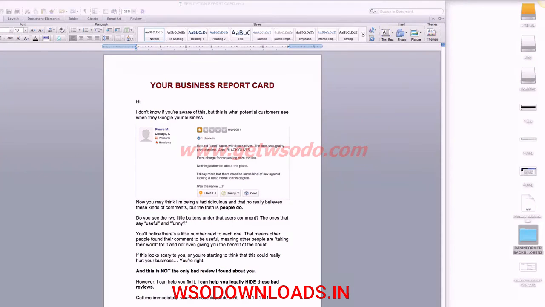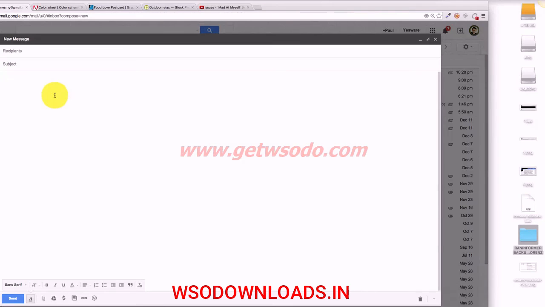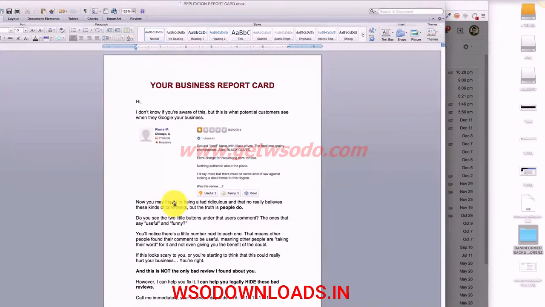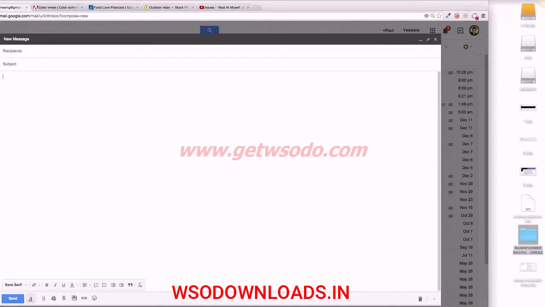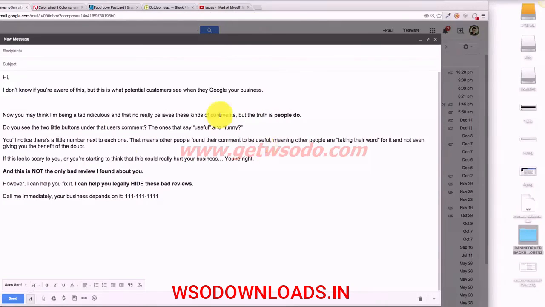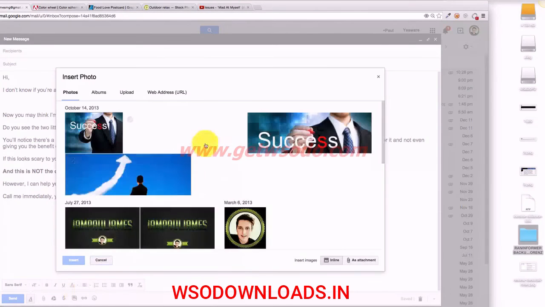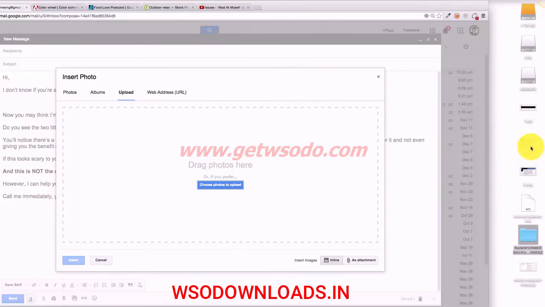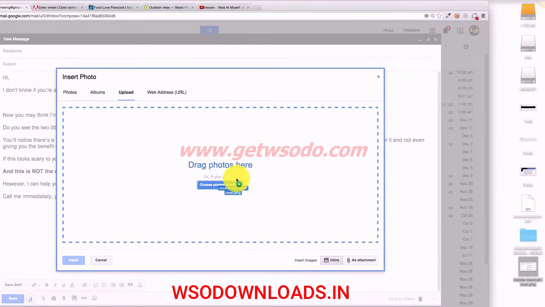I typically like to use Gmail because they just make it easy. So I'll pop it open so that we can see here. Okay, so I've pulled open my email here just to show you how I would do this. I'm going to grab all this information, paste it in there just like that, and right here is where we're going to drop the picture in. So I just use this little option here, the insert photo thing. We're going to hit upload, and drag the photo from the desktop and drop it in.